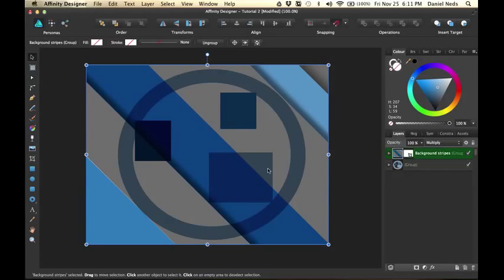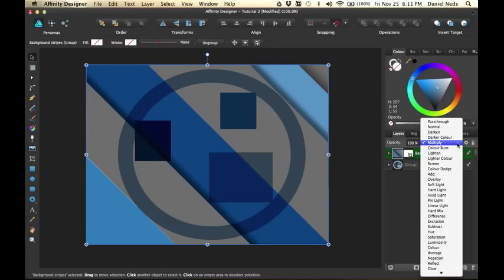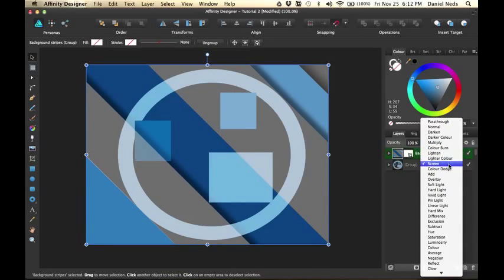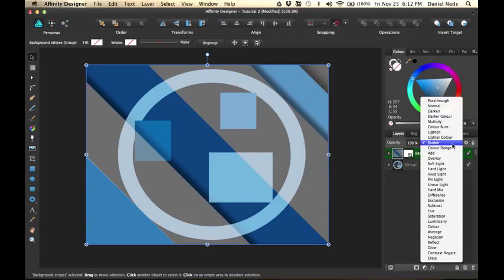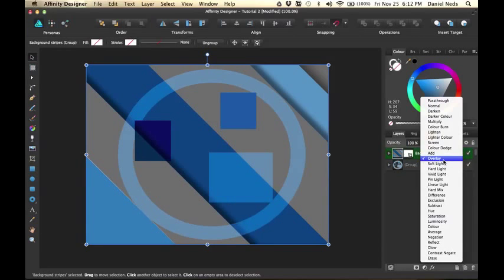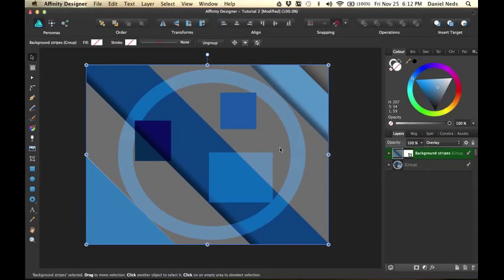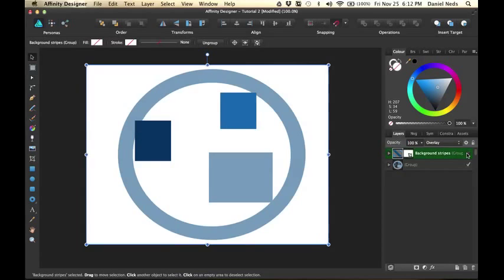And then there's screen, and it does the opposite. It takes both colors and mixes them together and does the inverse. So it makes them sort of more white. And then that's screen. And there is overlay. Overlay gets lighter, as you can tell if I turn this off.